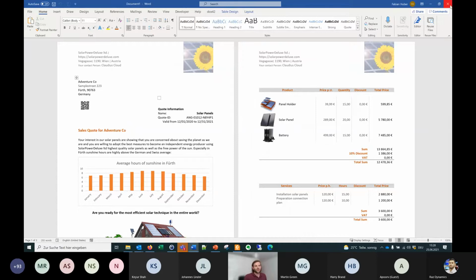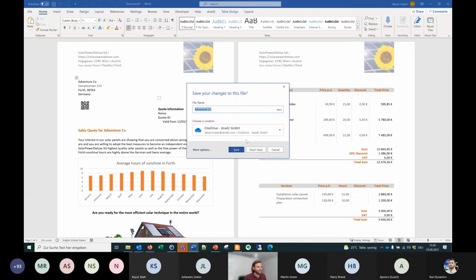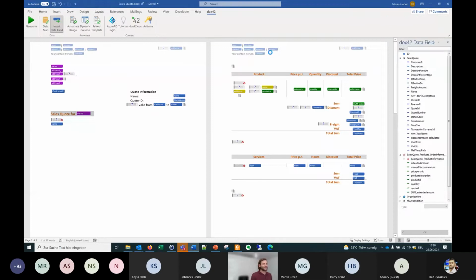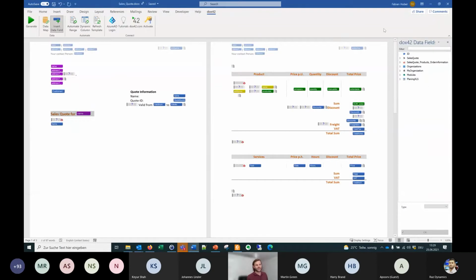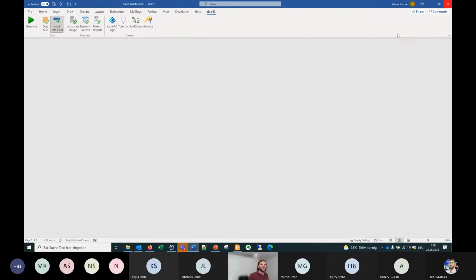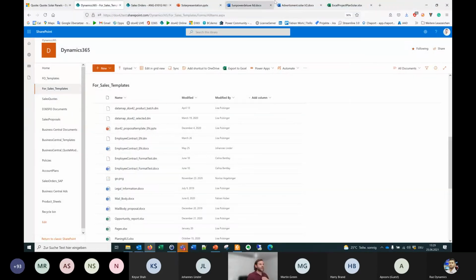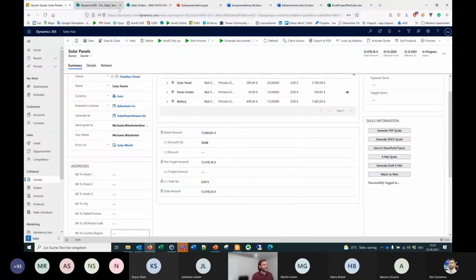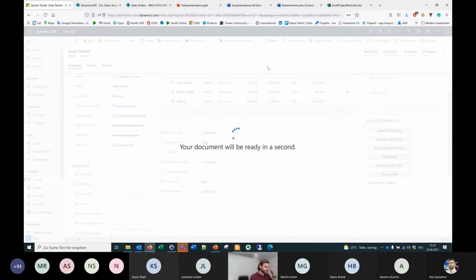Good. Because we don't have that much time, I jump from the template designing process directly back into the system, and I would like to show you how it is now within our system. If I generate the document one more time and I save it to SharePoint directly, you will see that the changes are now effective. So I just click here on Save to SharePoint.